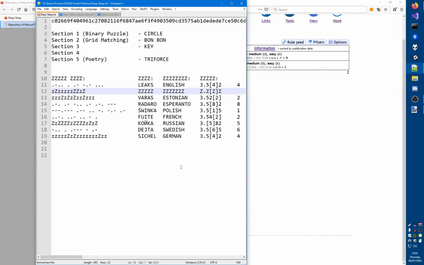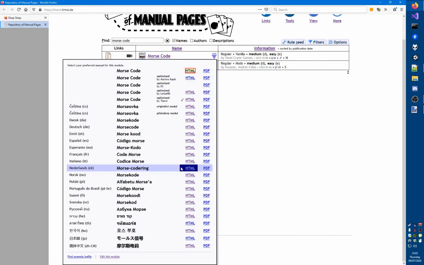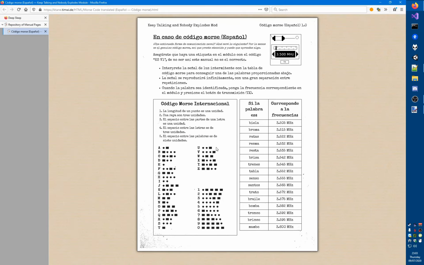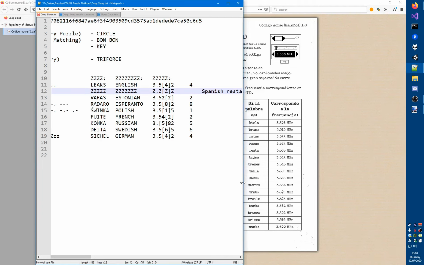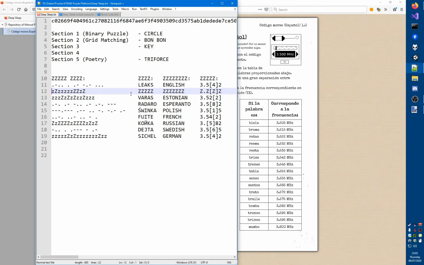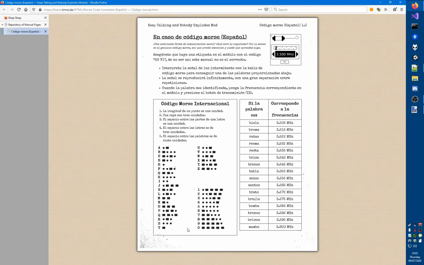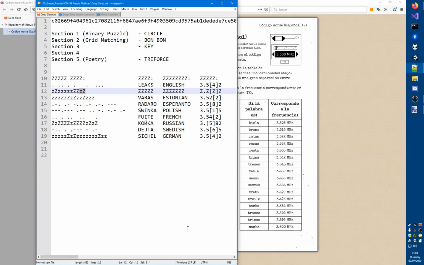Oh, that's right, it could still be Spanish, resta. That was, ooh, Spanish, Español, Código Morse. Take a look at this. So resta, let's see. So that would be an R, that would be an E, that would be an S, that would be a T, or not. I mean, T is still a dash. And then this would be the A. So this Z would have to go away for this to be resta in Spanish.